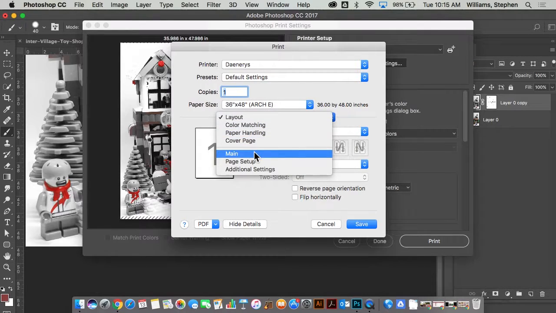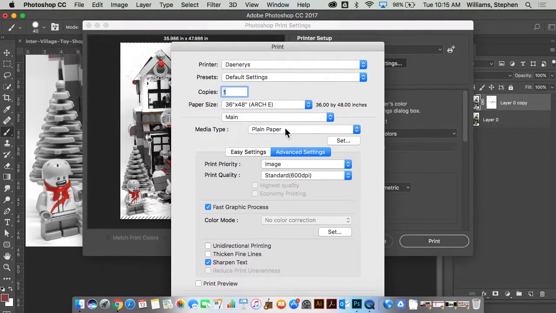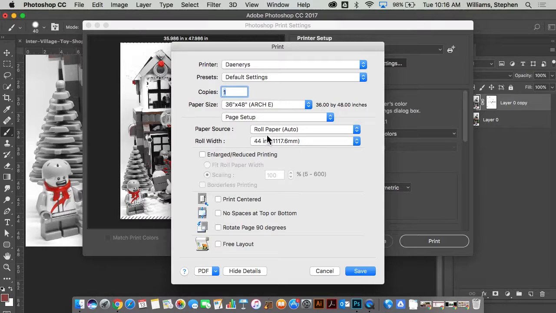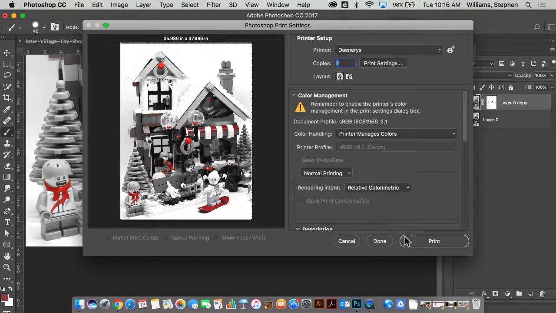Then we want to go to main and make sure that it's on plain paper. That's fine. Then we're going to go to page setup, and we're just going to say roll paper automatic. We're just going to let this choose the correct paper. If we have problems, we might have to say that we want it on the bottom roll, which is 36. So if we get into problems, we can use this setup. So I'm going to hit save, and then I'm going to hit print.